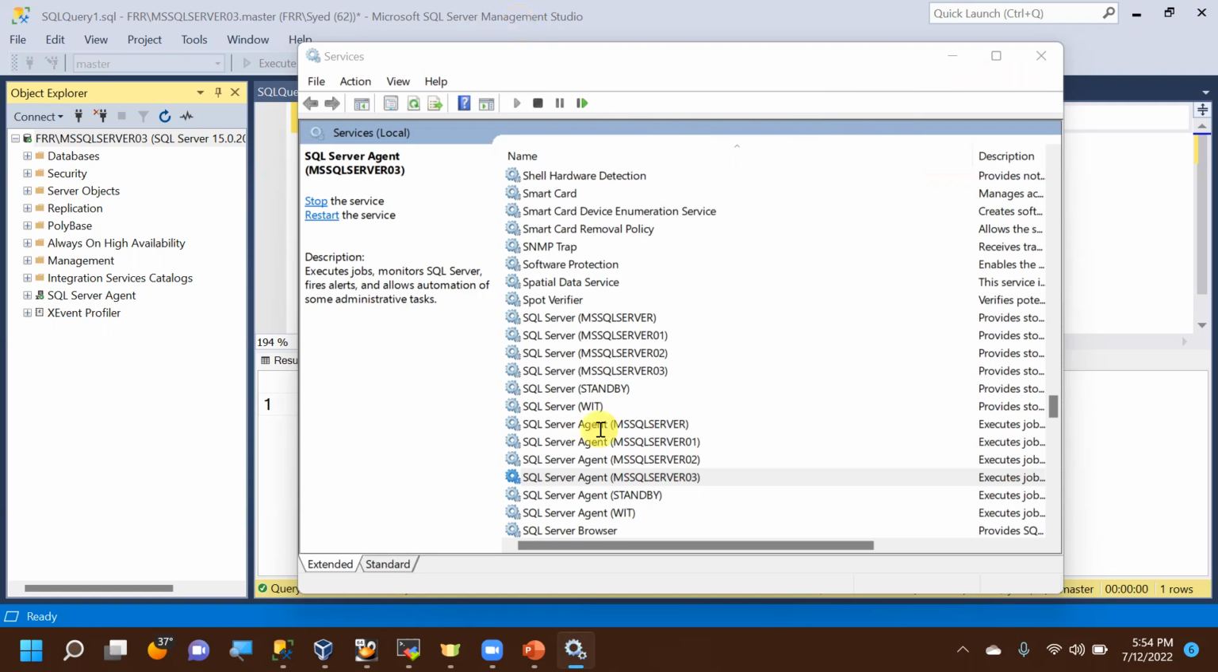Just make sure that there is no background disturbance in the recording. One question is there: how to create a new instance? Just by installing SQL Server, we are creating a new instance. Whenever we are installing SQL Server, it means that we are creating one new instance.